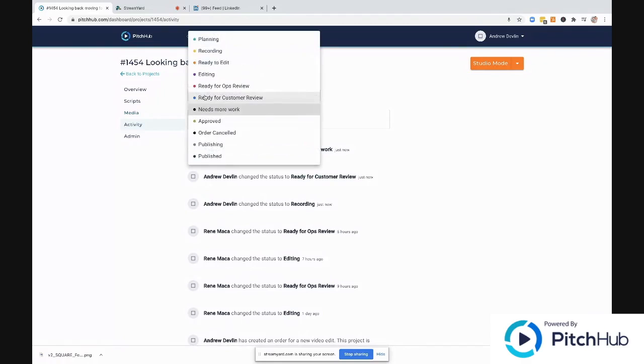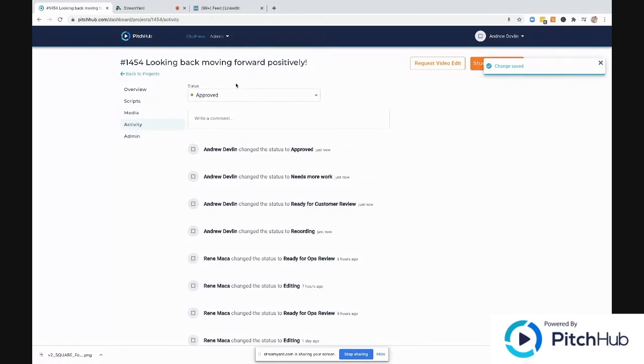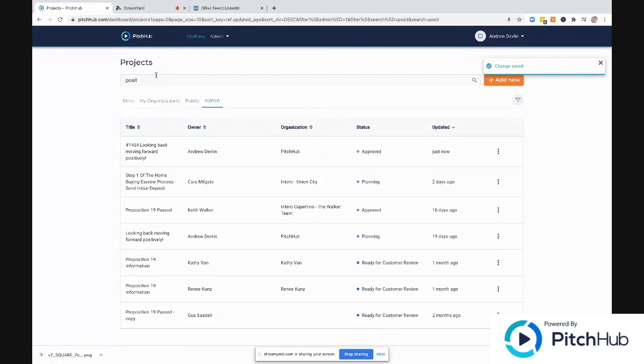Cool. It doesn't need more work. I approved it because I've already published it on LinkedIn. And just so you know, Andrew has more options here than you guys have. You guys have about 4 or 5 options.